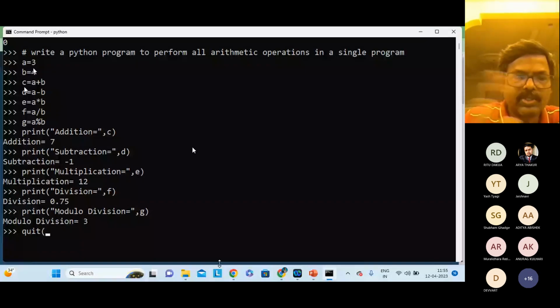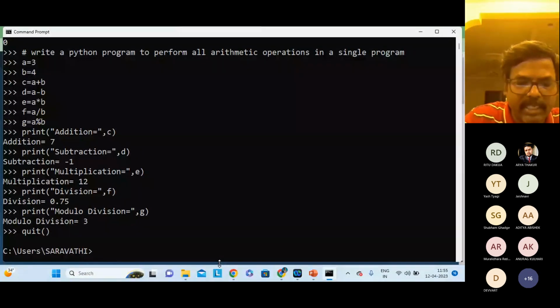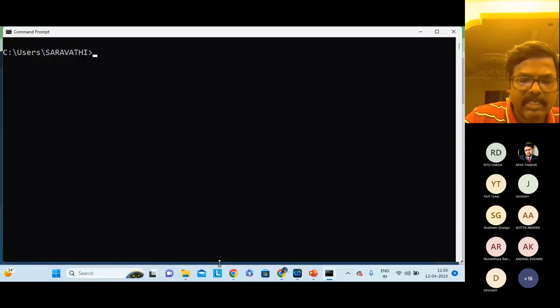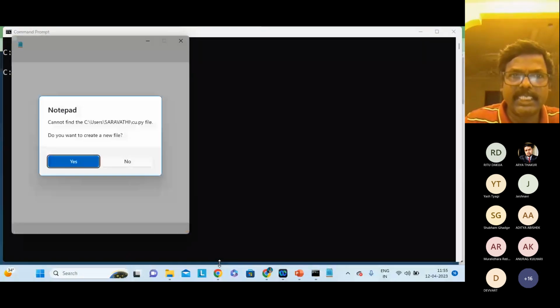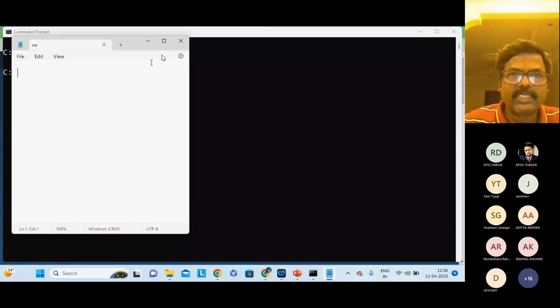So if you want to shift to the command prompt, quit, parenthesis begin, parenthesis close. Now the same program I am executing in the scripting way. In order to clear the screen, use CLS. Now notepad space, I'm creating a file named Chandigarh University, CU. The file name is CU. Notepad space cu.py. I'm creating a scripting file, same program.